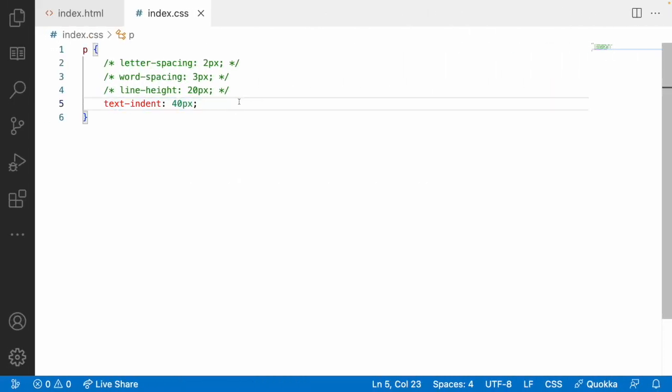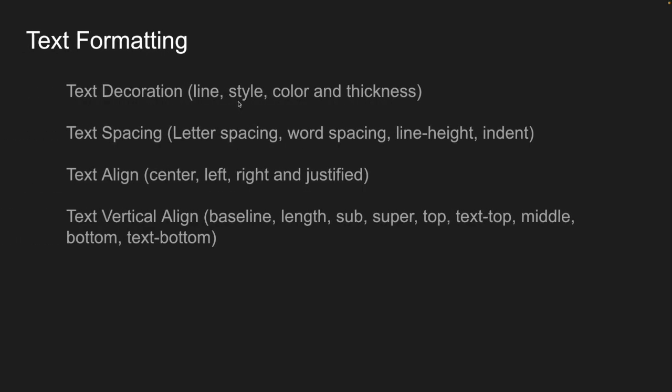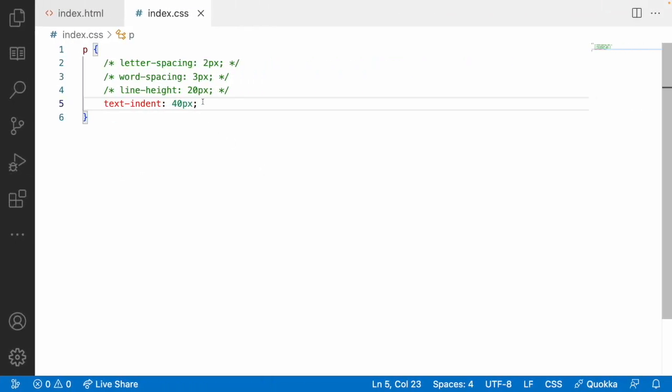So we can use these particular properties for spacing purpose: letter spacing, word spacing, line height, and text indent. So these are the text spacing properties which you can use for maintaining your text format. And there is something called as text align. Let's talk about text align.